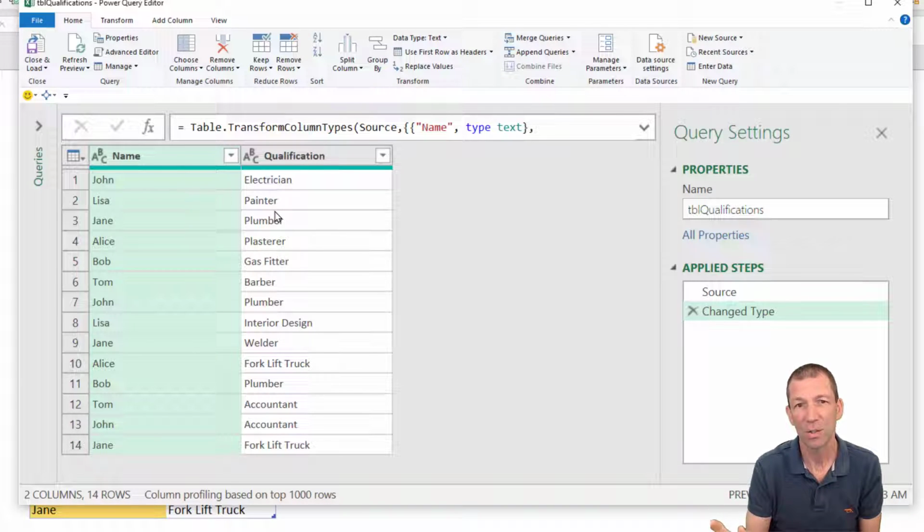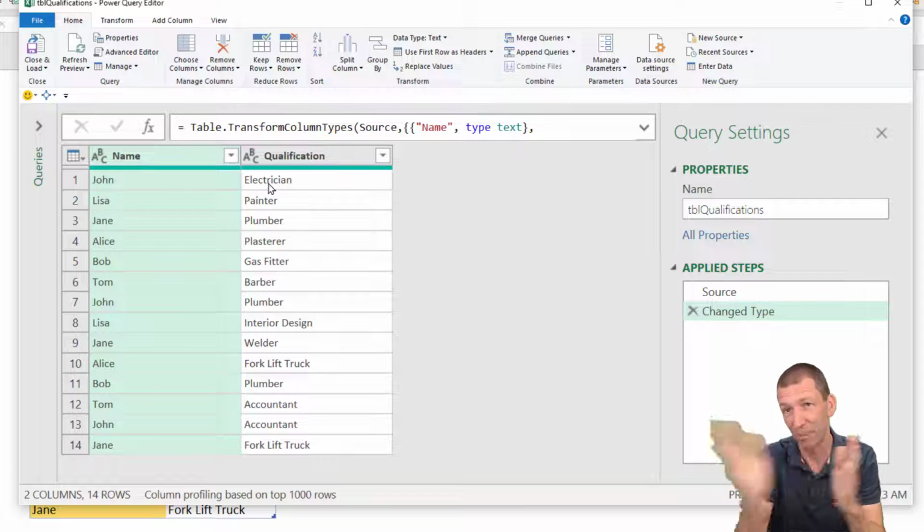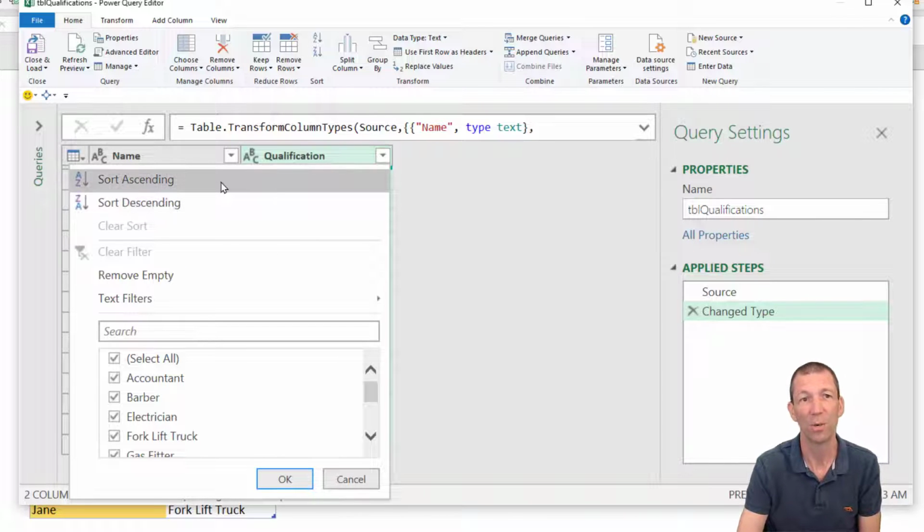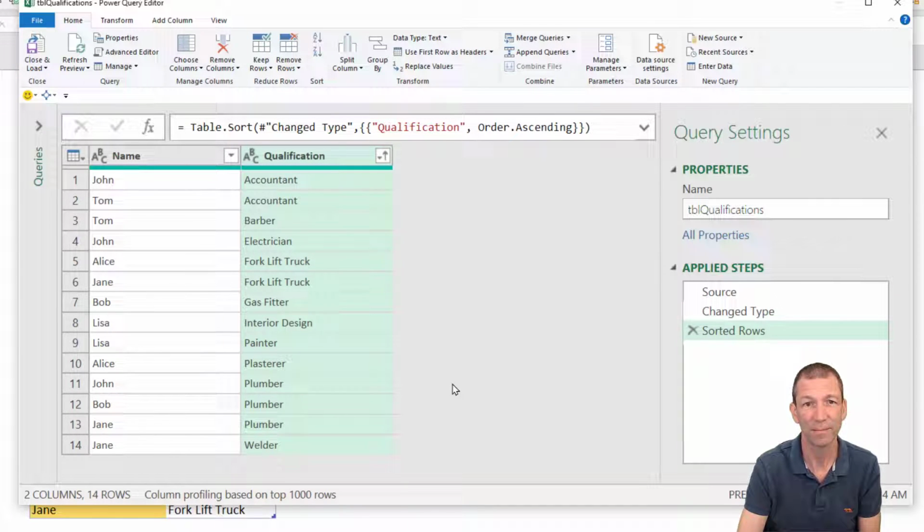Okay. So the first thing I'm going to do in order to get my elements to sort properly in that expanded column is just to sort this qualification column. So I'm just going to go sort ascending. So that's the qualifications sorted. Now, I don't know if this is overkill, but there's certain scenarios where Power Query doesn't remember the sort when you do the next step.